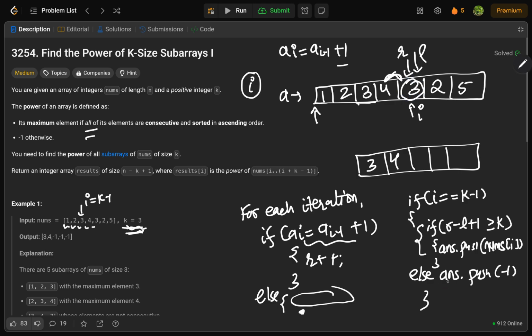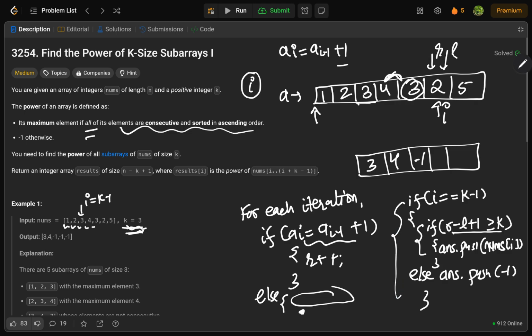So that's why we are shifting both the right and left pointers to the current index. Now in this case, the subarray whose power is defined where this condition is satisfied is not of size k, so we just push -2. Now we move our I pointer to here and check whether this condition holds or not. No, so we again move our right and left pointers to this index, and similarly we check for the rest. So let's look at the code.